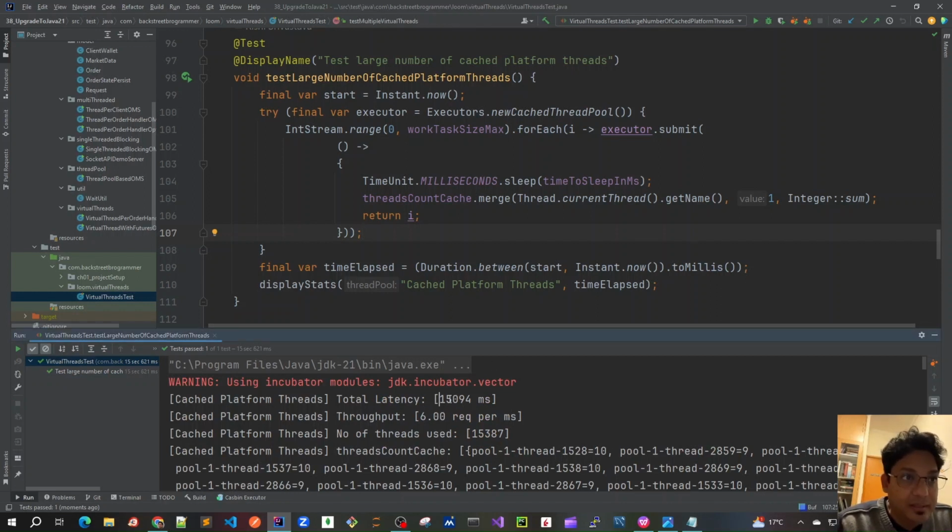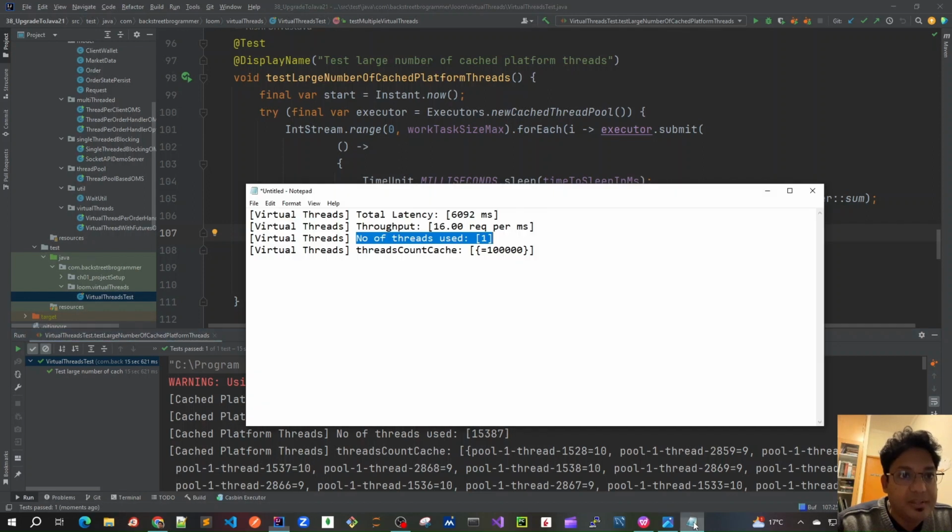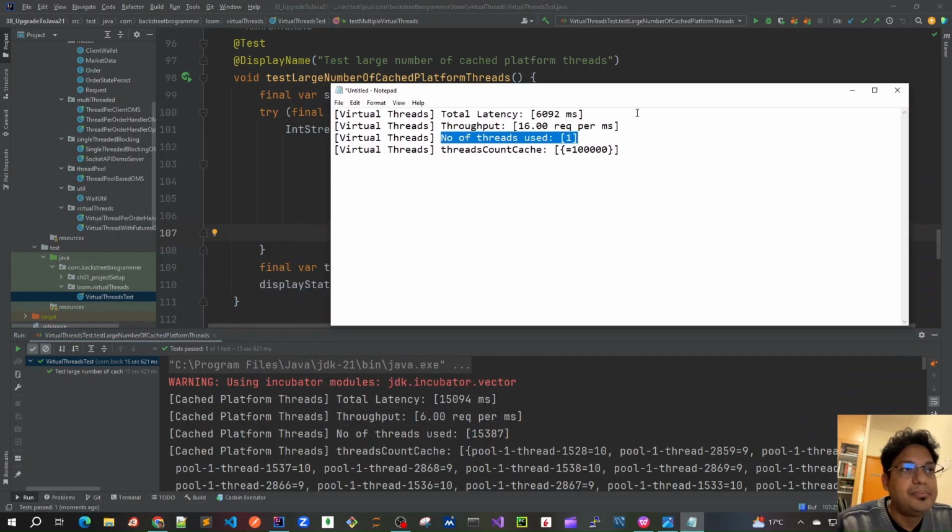So total latency is around 15 seconds, compared with the virtual threads, which was 6 seconds. And now for the cached thread pool, it's 15 seconds. Throughput has decreased from 16 requests per millisecond to 6 requests per millisecond. And see, the number of threads used is 15,387.